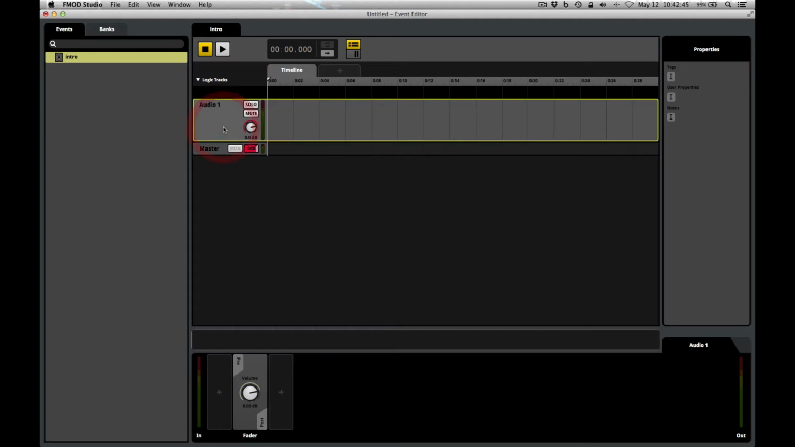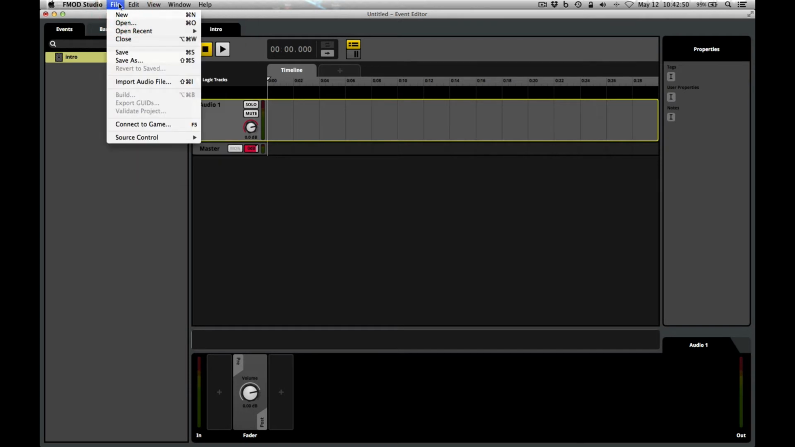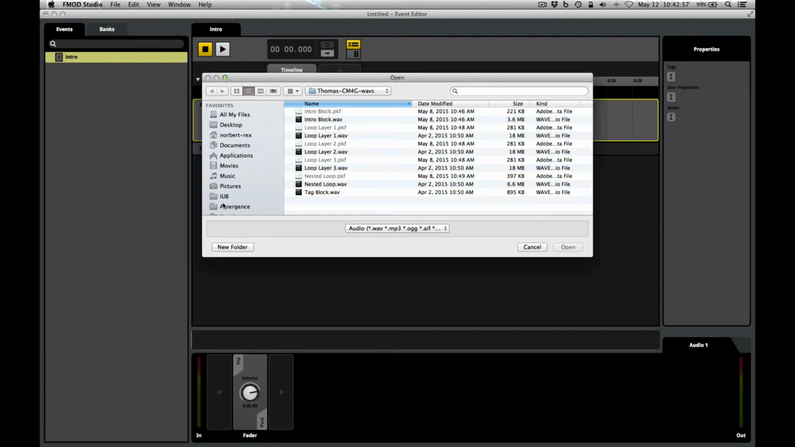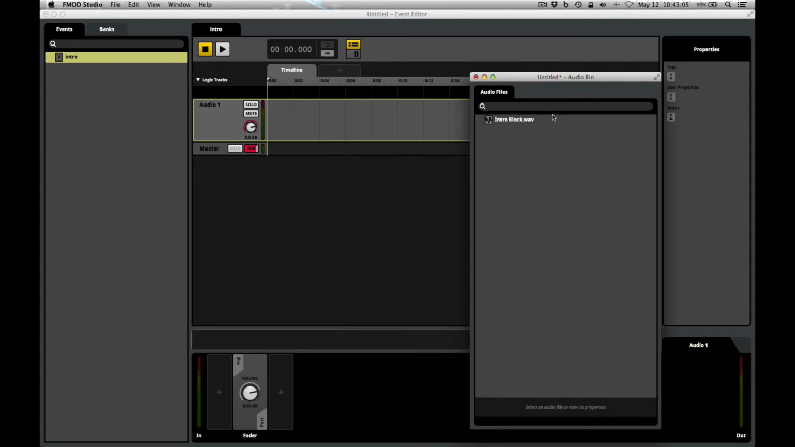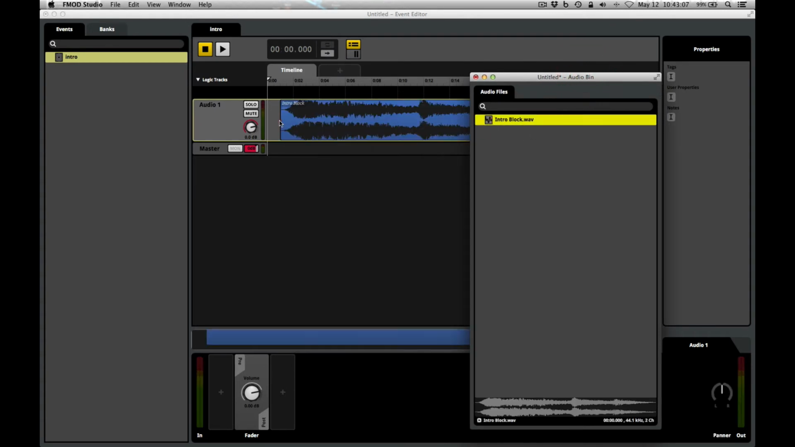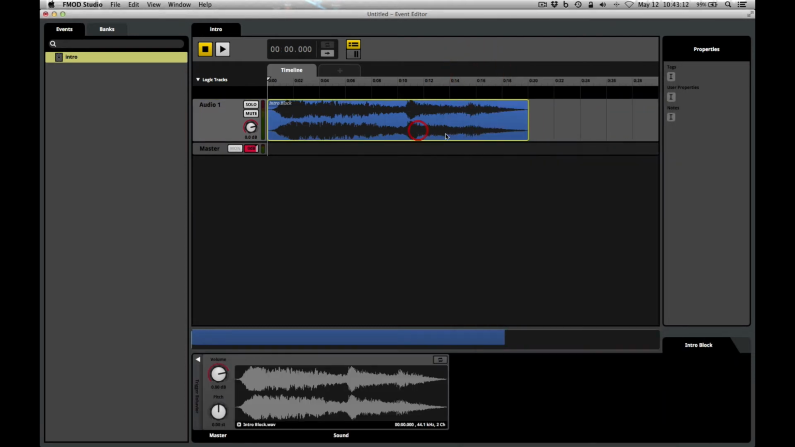The next thing we'll do is bring in some music. You can download all of these files. You can check the description below for the link for that. I'm going to choose Import and grab the sound file called introblock.wav. Click Open. FMOD puts it here in the audio bin, and then I'll drag it over here and drop it onto the timeline of this track. It's part of our event. I'll slide it all the way over to the beginning. And now that it's there, we can hear what this event sounds like.